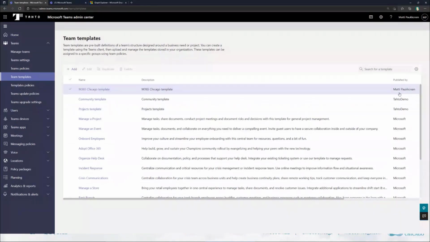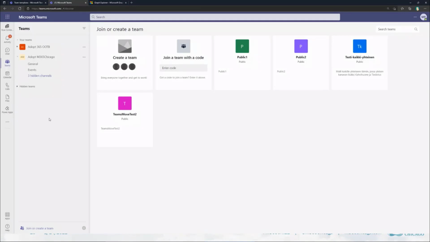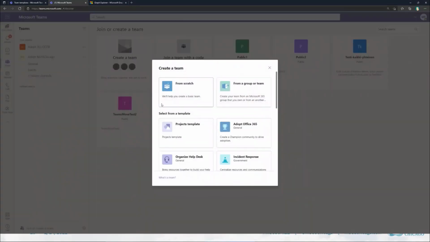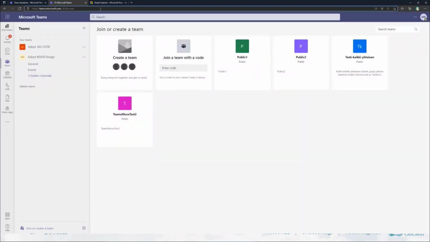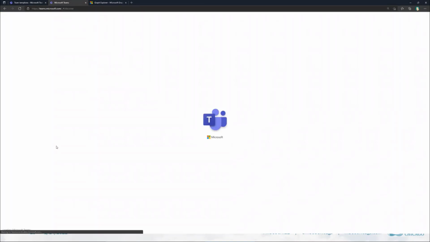And as you can see, it's published by me. Let's just jump over here and see, has the provisioning actually reached this one? No, that is not good, but maybe I can manage the rest of the demos without actual team templates.